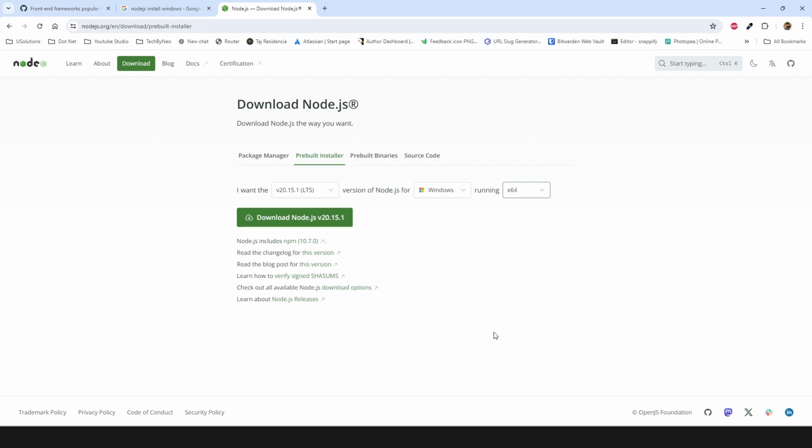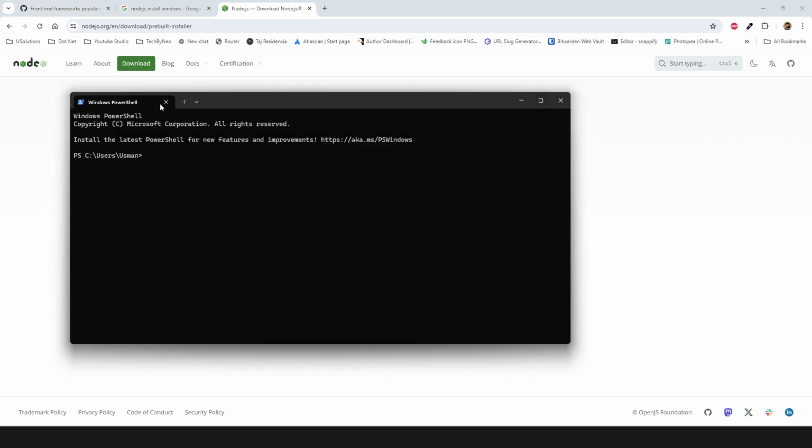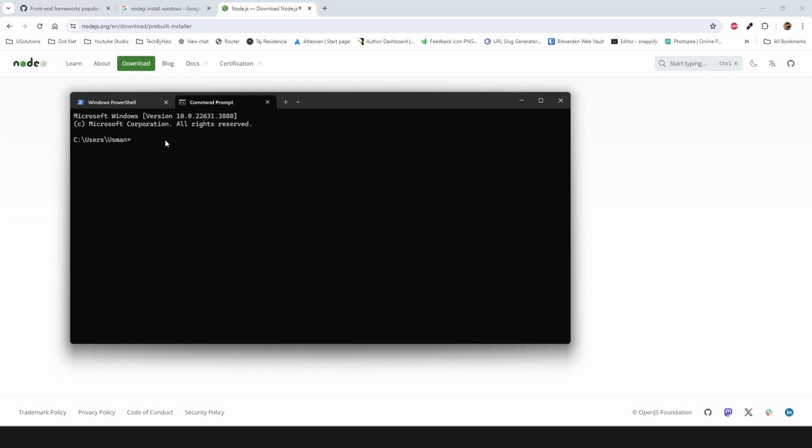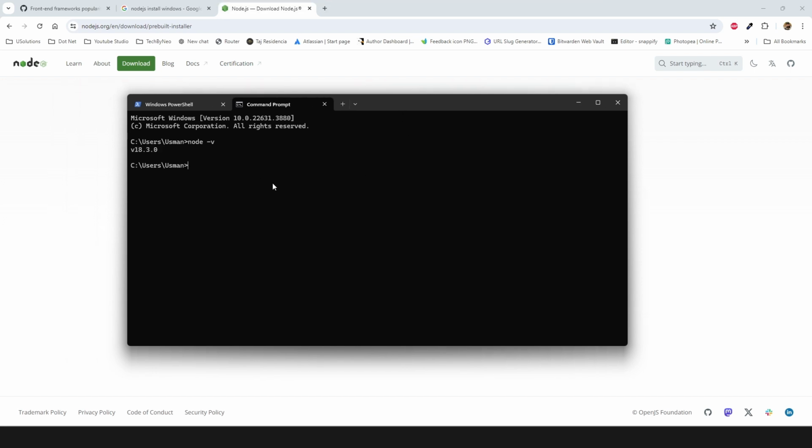Once Node is installed, you need to go to the CMD. Let me open it up, and from here I will select Command Prompt, and you can type node space -v to check the Node installation. So I have 18.3.0 installed on my machine. That was the first part: you have Node.js installed on your system.